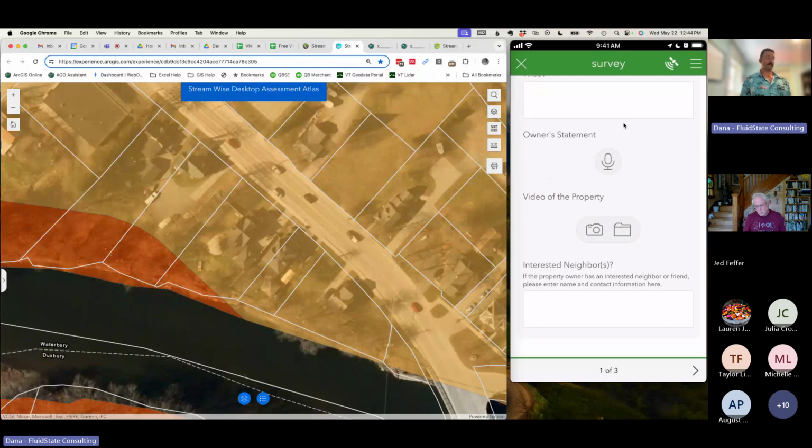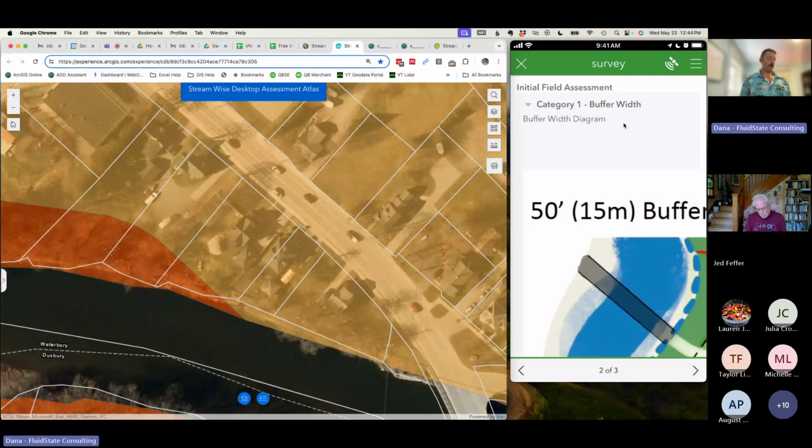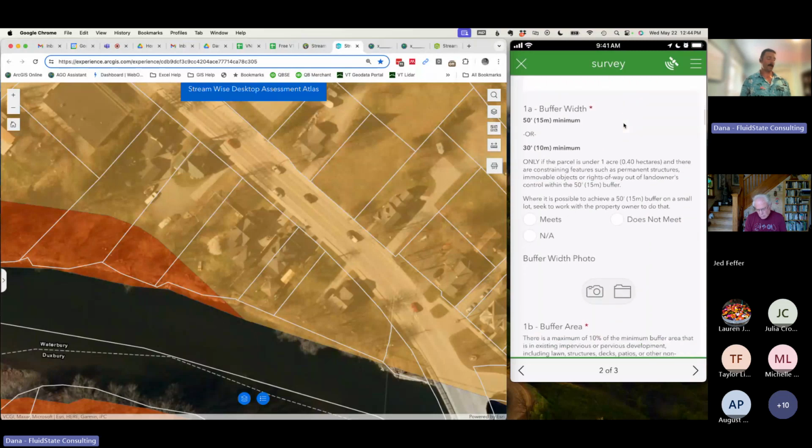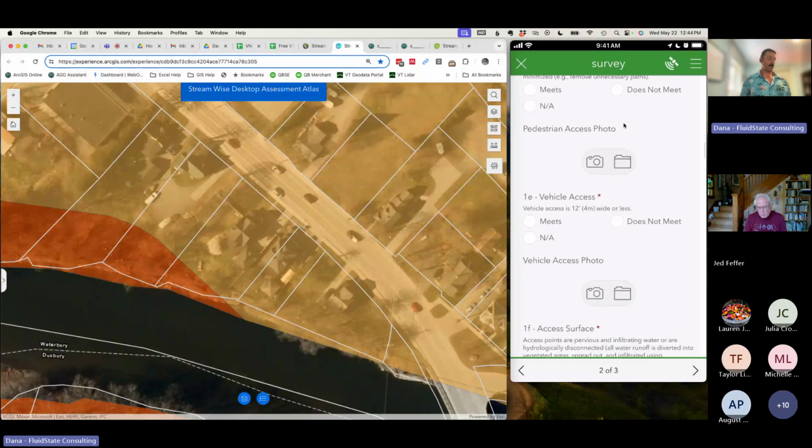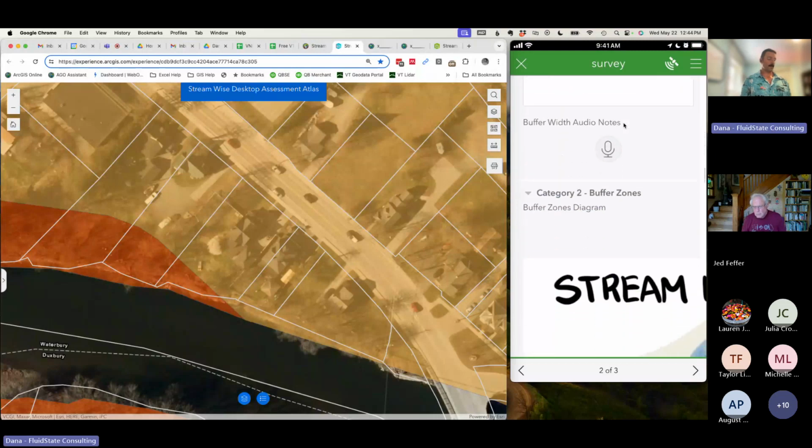So now that we're done with the desktop assessment, somewhat counterintuitively, there's no green check mark or anything like that to say, I want to save this. We can go on to the next screens for the field assessment category and buffer width, and all those questions pop up. I'm actually going to make sure that these are collapsed, so it'll be a little bit more neat when we open that up.